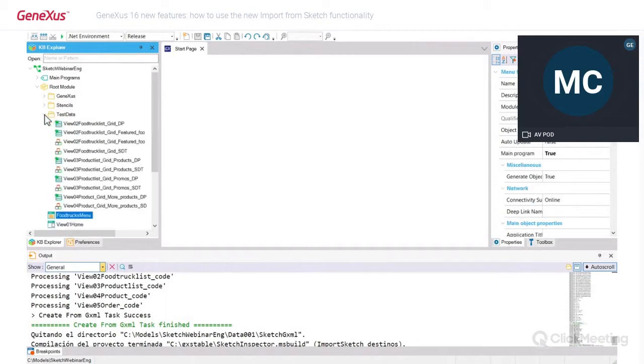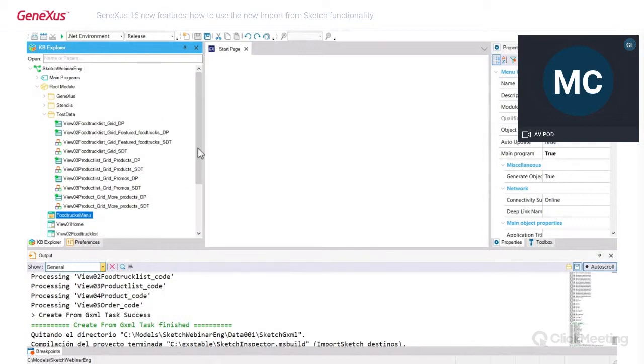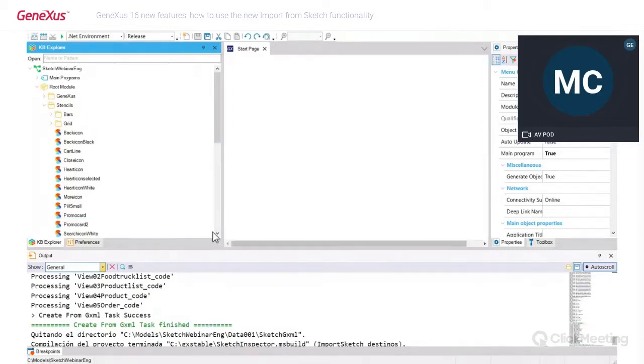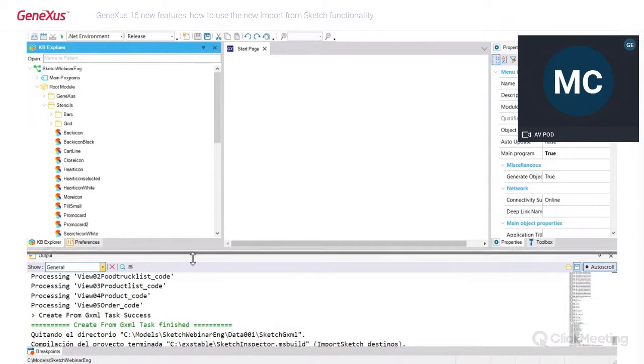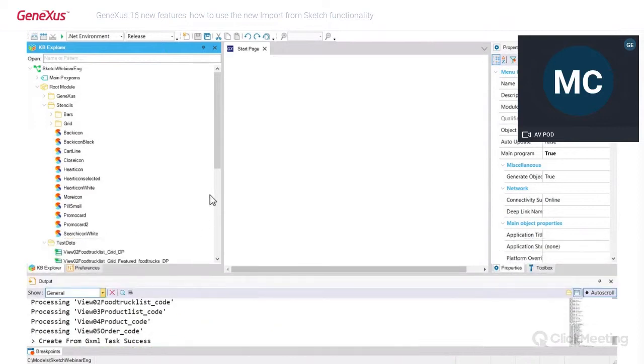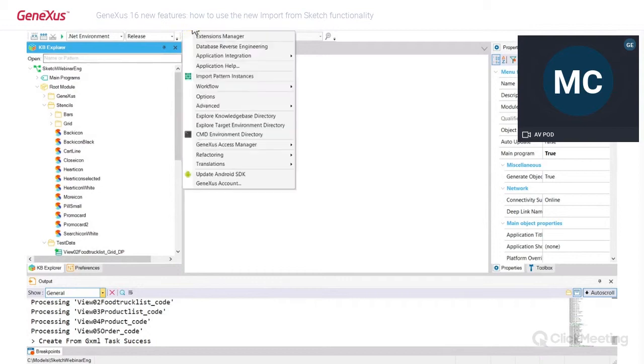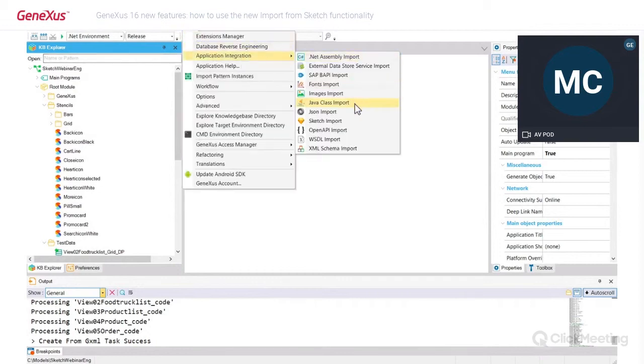We can see also that the data provider objects that provide the static data for these panels were created. And also the stencils, which are the reusable elements that were created from the design system in Sketch. So all of these objects were created here, and now we are going to finish the import steps.